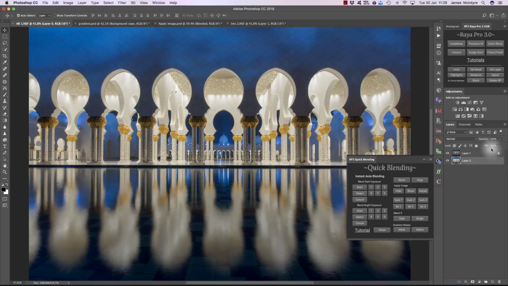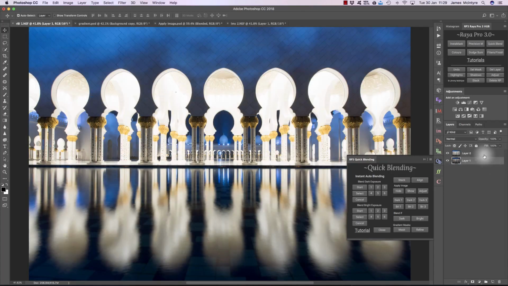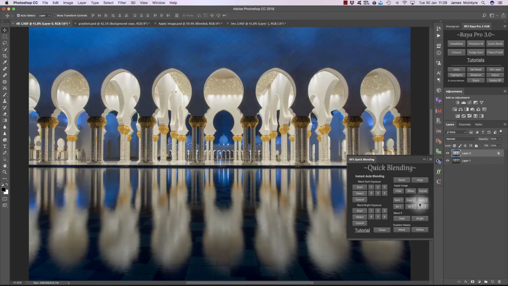Conversely, if you wanted to blend your brighter exposure, we can swap these exposures and keep that visible and choose Blend If Bright. All we need to do is make sure that we have the exposure that we want to blend selected and we choose the correct button. So you can see that's really easy. But again, I don't recommend it.